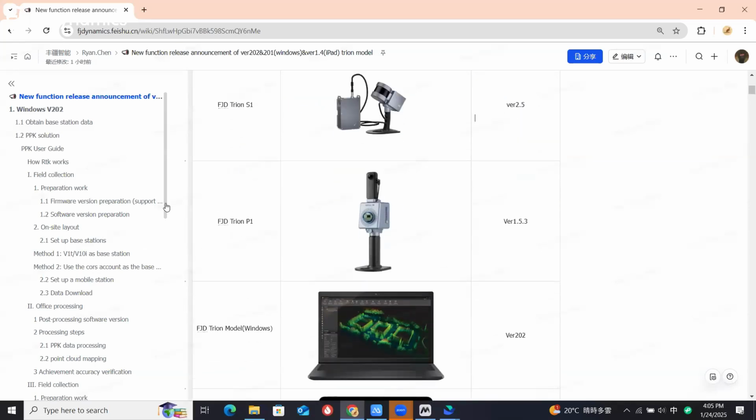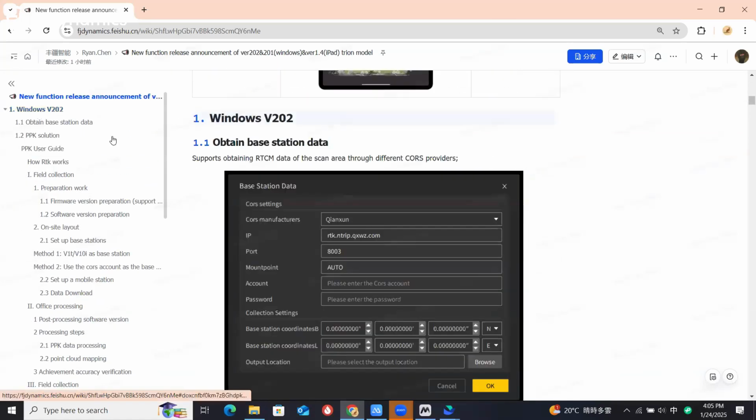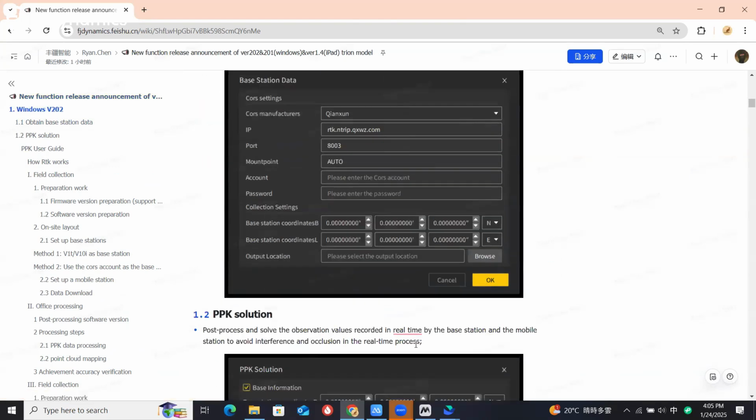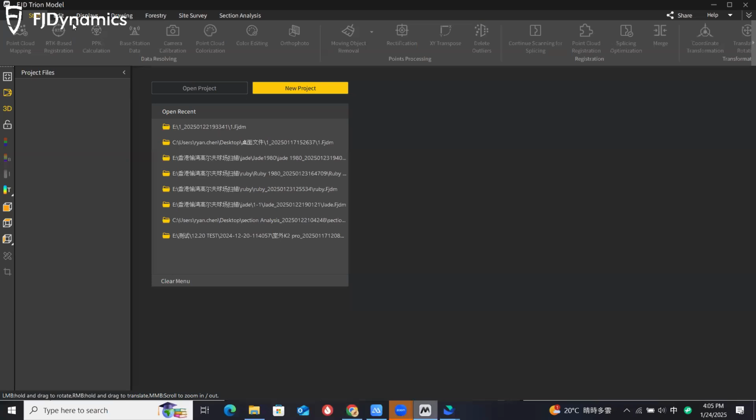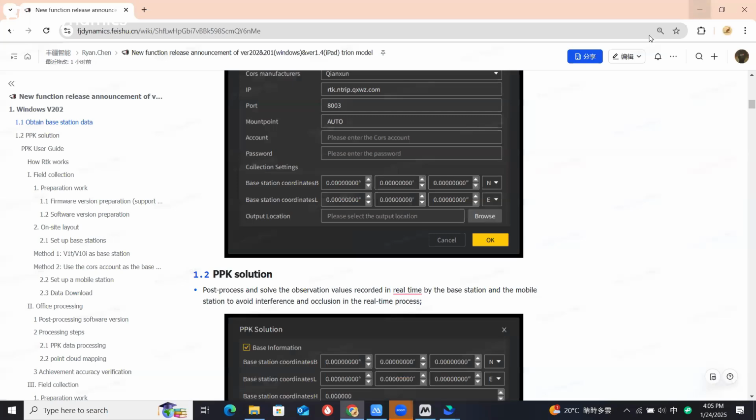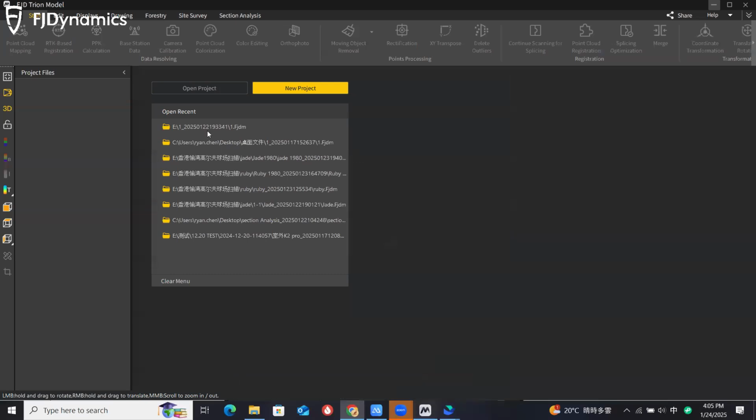So let's go to the first function, which is the PPK solution. You can see there are two functions when you open Trion model. The first one is the PPK calculation, and the second one is the base station data. You need to combine them to use as one function. Hold on, let me open the data.